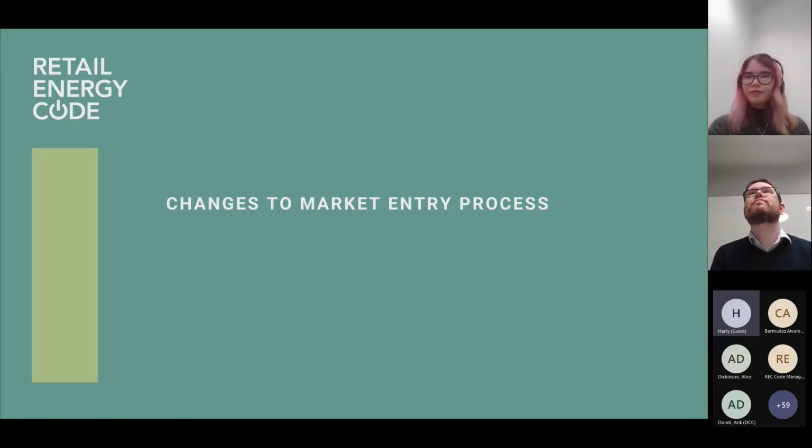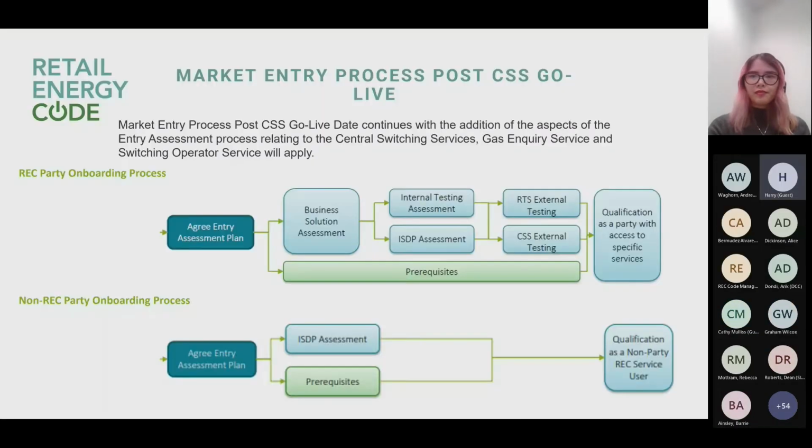Thanks, G. The principles of the market entry process predominantly remain the same, with the main difference being that there's a wider variety of services available, i.e. the gas inquiry service and central switching service. In order to access a REC service, access agreements are required to be signed by non-REC parties. REC parties are not required to do so, as they are able to access REC services as part of their accession to the REC. For non-REC party users requesting access to EES, GES, and/or CSS, there will only be one access agreement signed, which will cover the relevant REC services and any requested reports.